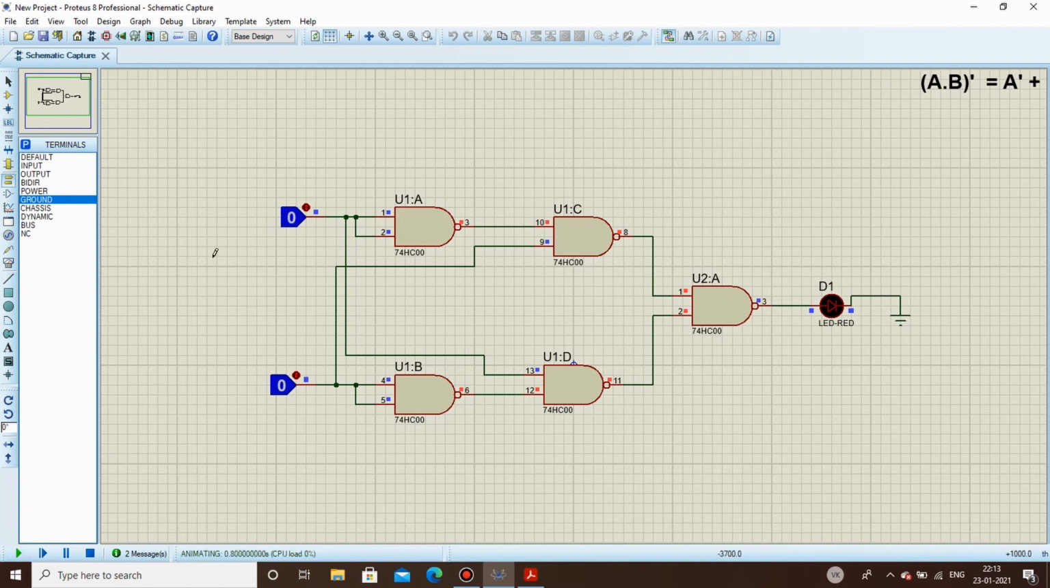Start simulation. Right now it is 0 0, LED is off. Let's change this to 0 1, LED is on. To 0 1, see the LED is on, and to 1 0, the LED is off. Thus we verified the results for NOT gate, AND gate, OR gate, NOR gate, and for XOR gate.